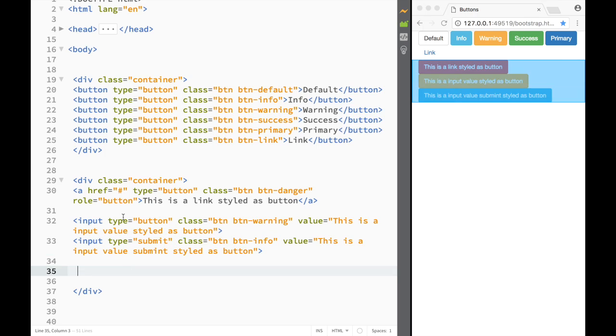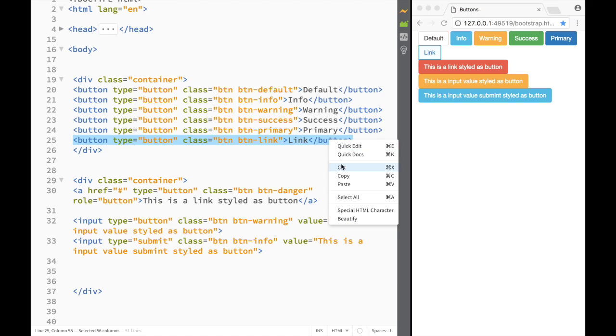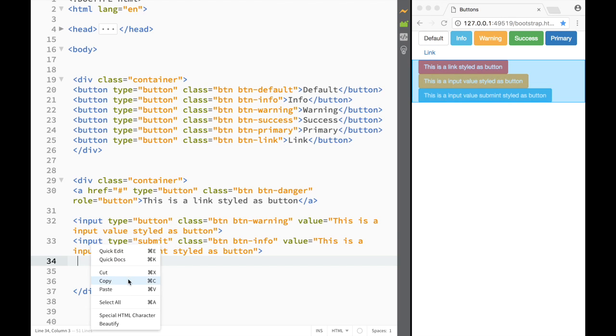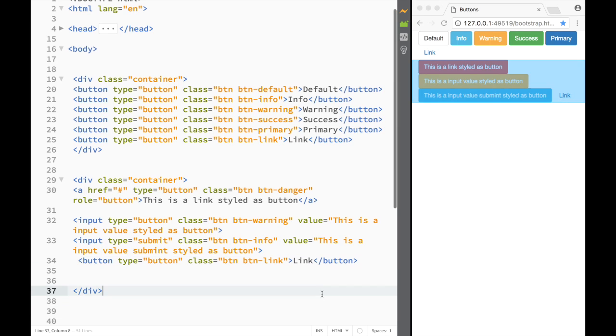And obviously the last one, we can just copy this button just to show that the button obviously works again in the same way. And here we just copy this, paste it over here. So this is going to be our button. This is just going to be a regular link, and you can see that it's styled over here.